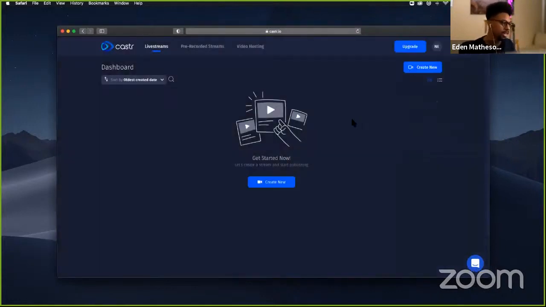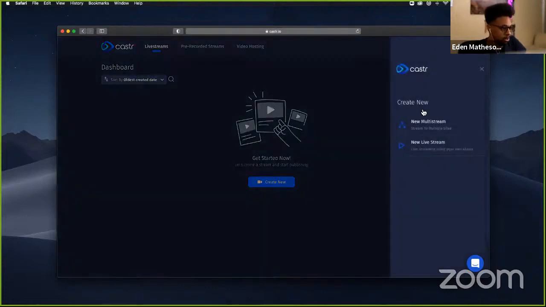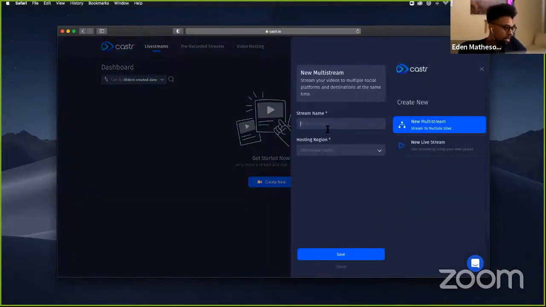So when you want to create a new, let's call it portal, but they call it a multi-stream, go to create new in the top right. Go into new multi-stream, and this is what the multi-stream is going to be called. So I'm going to call it test streams.